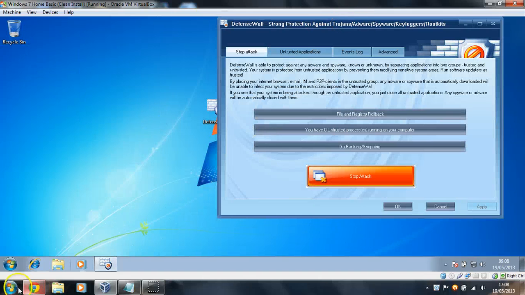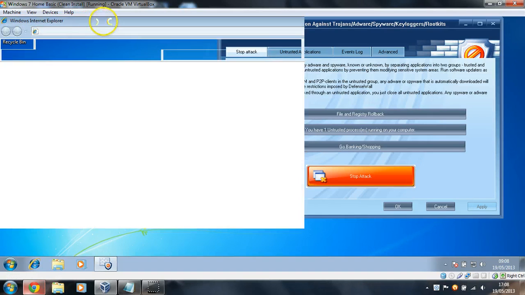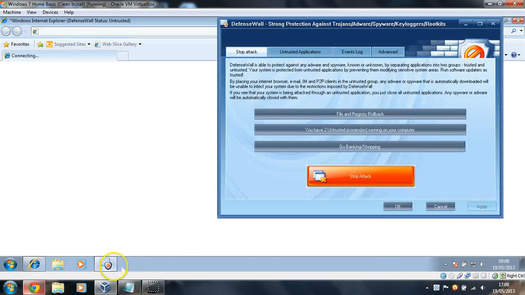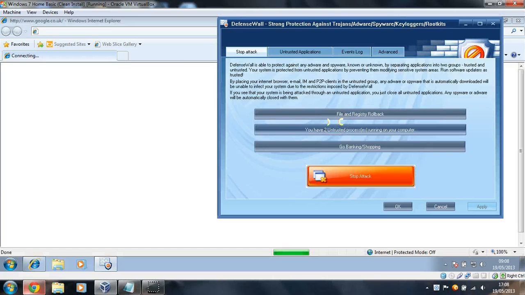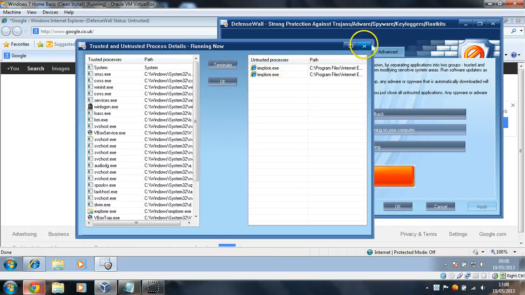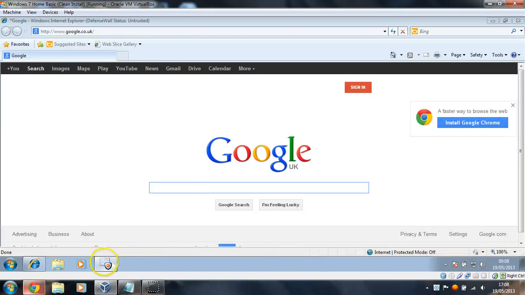Okay, so we're back. Gonna go ahead and download that file from the last video we were talking about, the supposed Minicam Pro. So Internet Explorer is untrusted. Now you can see that we have 2 untrusted processes running. So if we click that, untrusted processes, see we've got Internet Explorer running. Oh dear, is it running in the tray? Yeah. If we just open this up again.